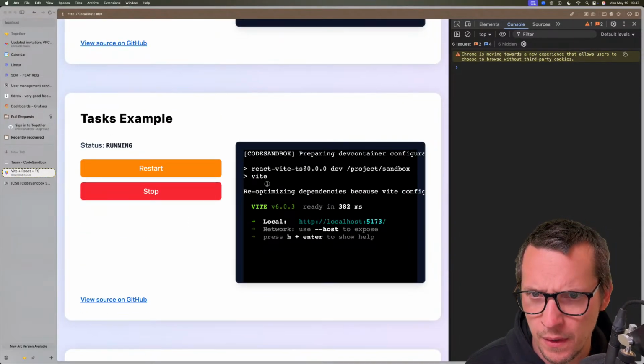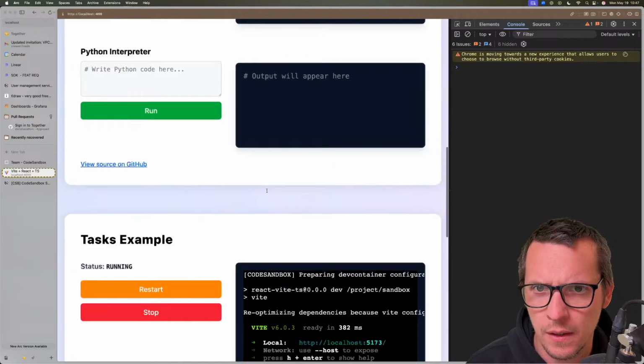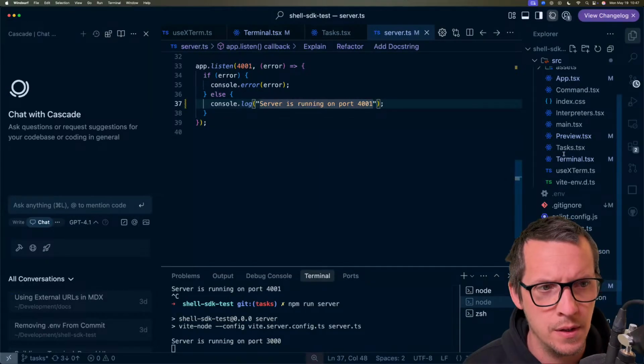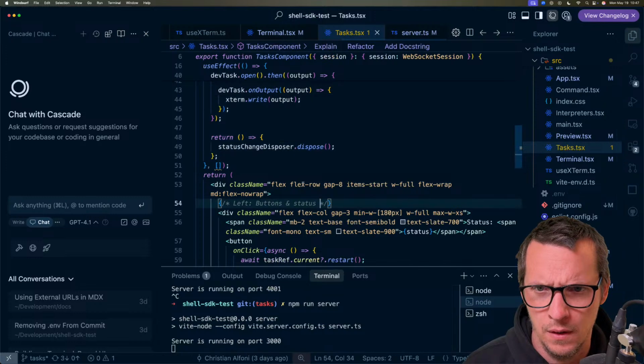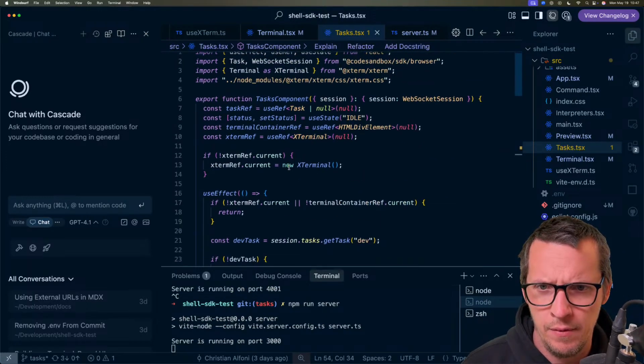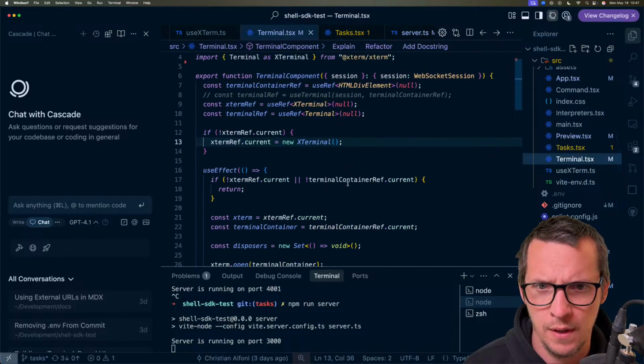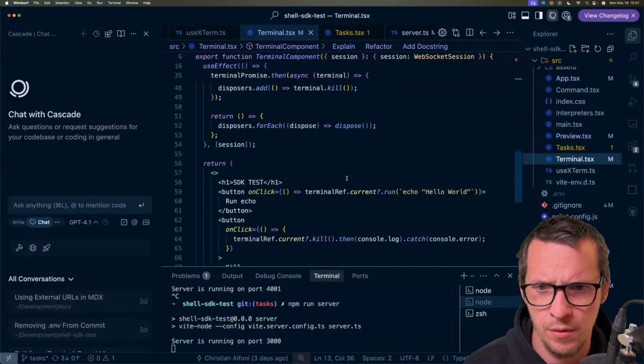Oh, what happened here though? We need to fix that. That's in the tasks, so that doesn't look the same. Let's see. Didn't we have something in new xterm? So for the terminal, we set a background color, didn't we?